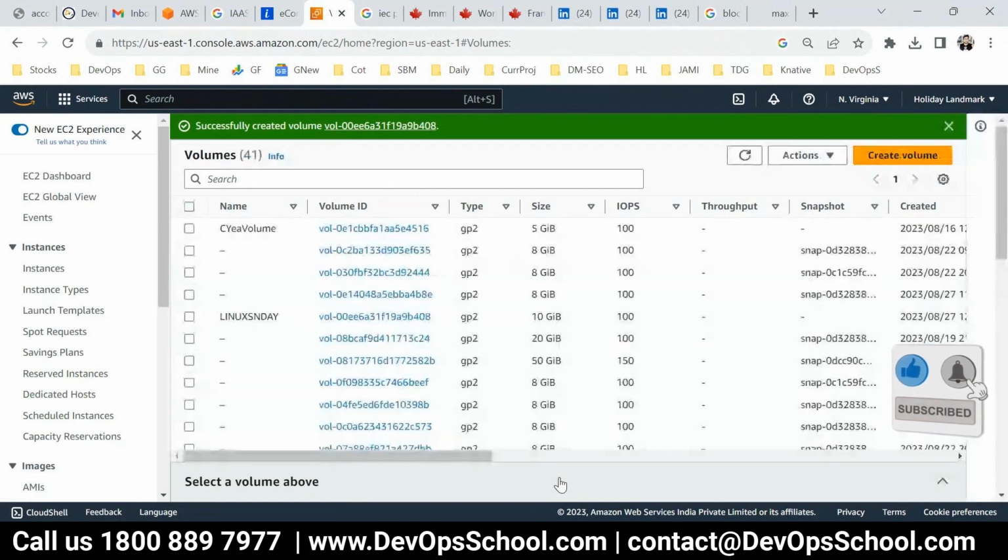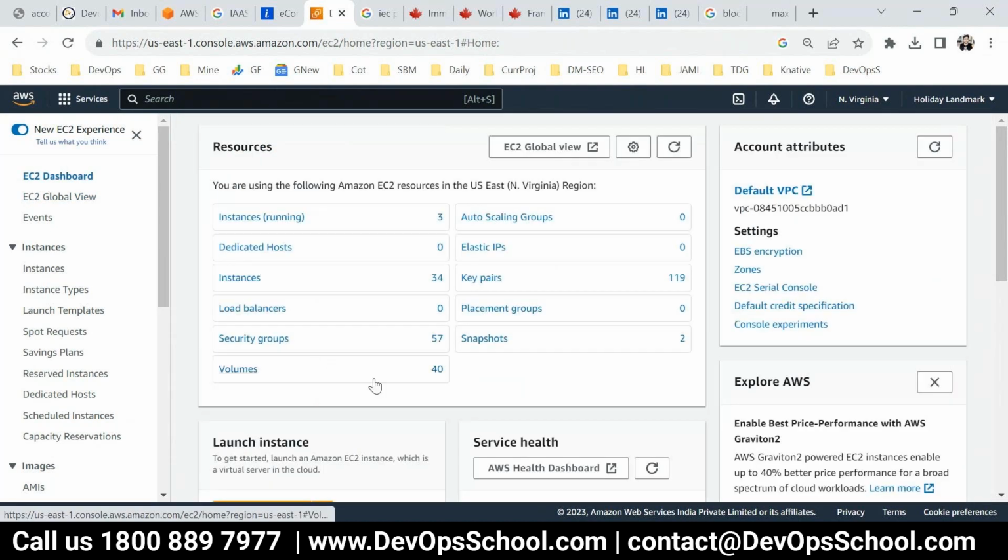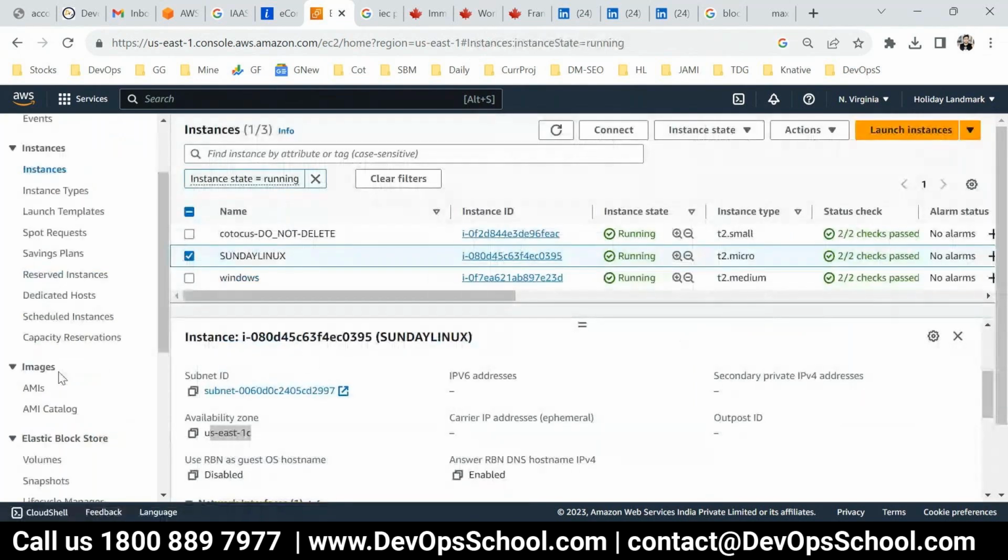Now you start paying for 10 GB, whether you are using it or not, that's not a problem. Okay, so 10 GB, you got it. So now what to do? The second step which I'll do, I will go to instance here. Here also you can do that, by the way.